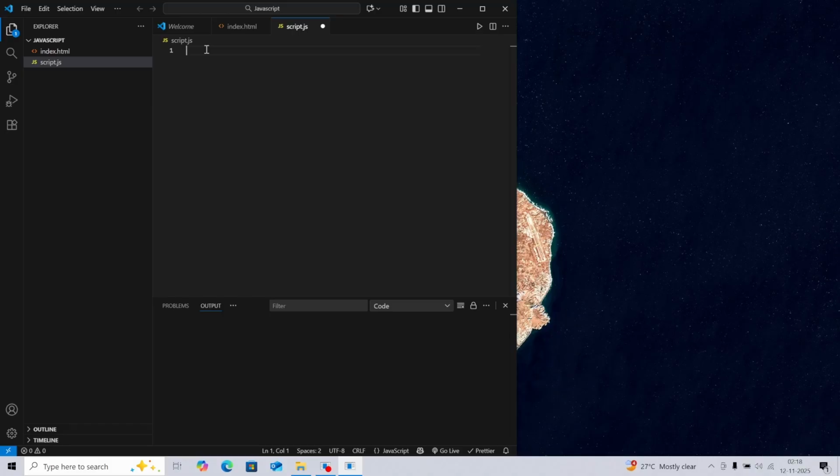First, let me write the heading for logical operators by using a single line comment. Logical operators, and in logical operators the first topic is the AND operator. The AND operator returns true only if both conditions are true, otherwise it returns false. Just note it down. I'm going to explain the AND operator.